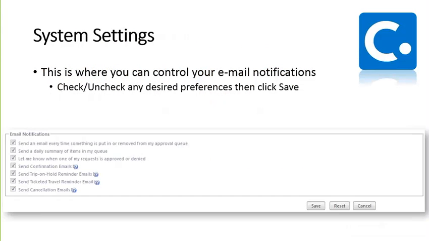System settings is where you can control your email notifications, so you need to check or uncheck any desired preferences and then click Save. This will be found also if you hover over the profile, you'll see an option for system settings, so you can choose which email notifications you would like to receive.